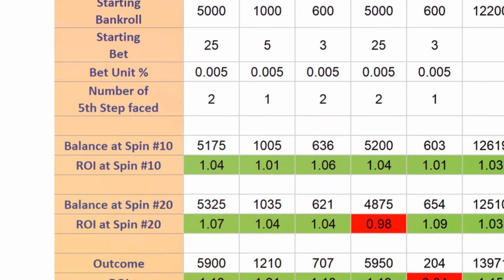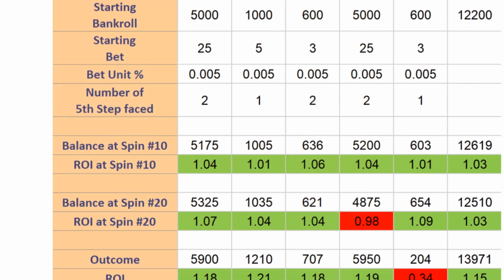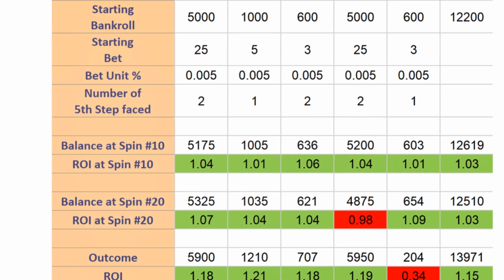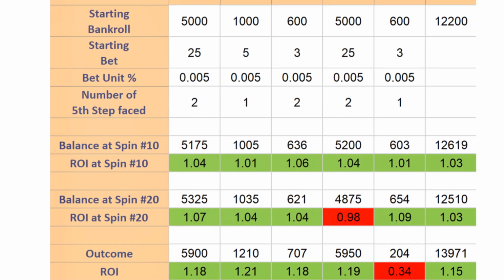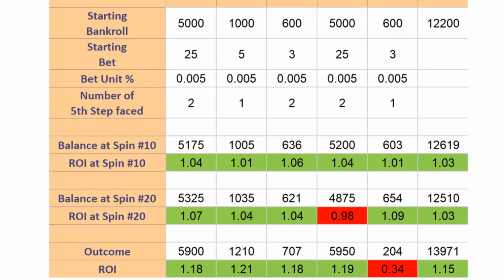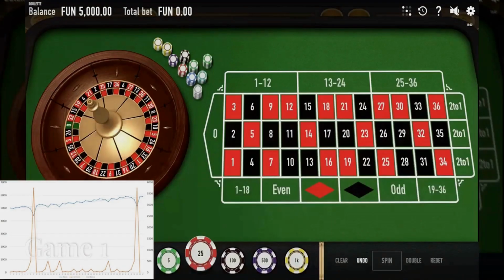At spin number 20, across 4 out of 5 games, we were in profit. But overall, across all 5 games, we were up about 3%. At the end of all the 10-minute sessions, we were in profit in 4 out of the 5 games. Overall, we made a 15% profit even though we lost 1 game.